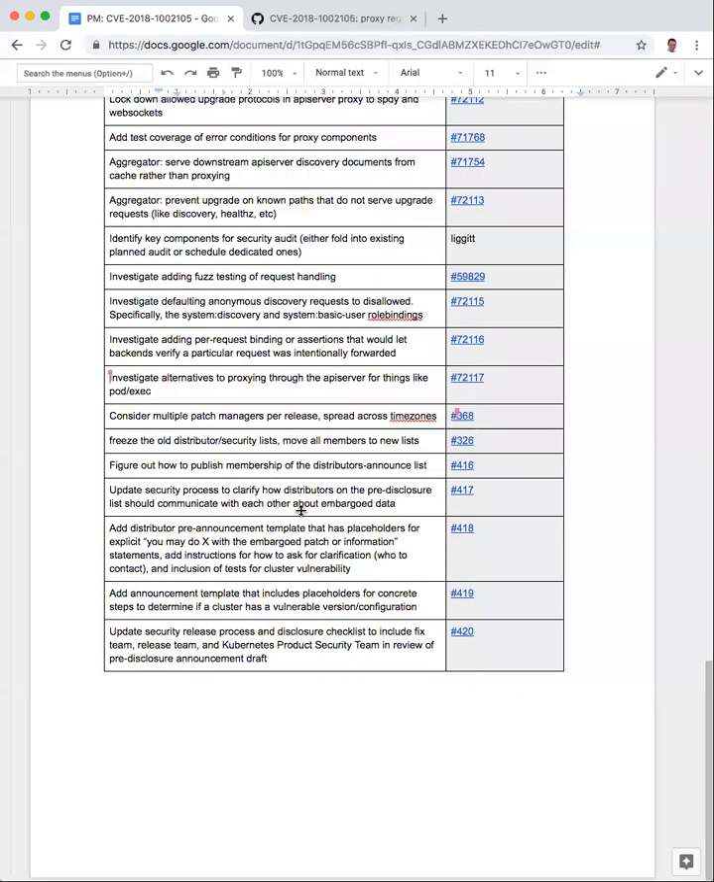And if we jump down to the follow-up items, some of the things around process that we're wanting to take into consideration: having multiple patch managers per release, which is something the release team, SIG Release, had already planned to do for 1.14, which is great. Having backups for that is great. Spreading those across time zones would be even better if possible. And so that's being added to the things to consider when picking patch release managers.